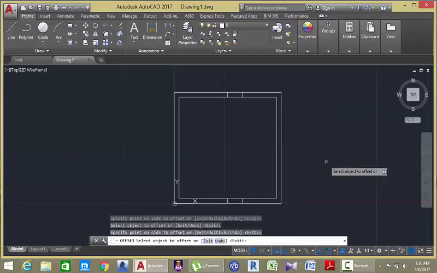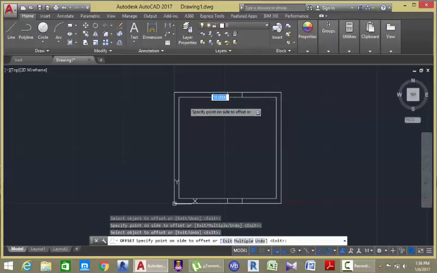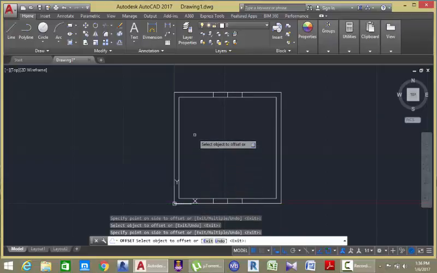Select this line, offset it to the right. Select this top short line, offset to the left. Select this line, offset to the left. Again, I'm not going to cancel or end this command. I'm going to select the Trim command. When I do, AutoCAD automatically cancels the Offset command and starts the Trim command.